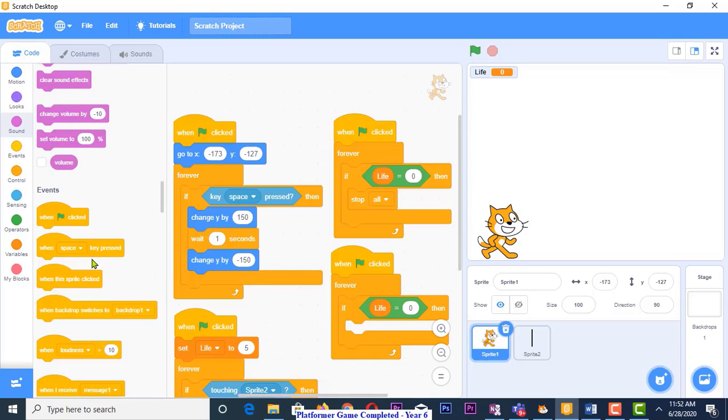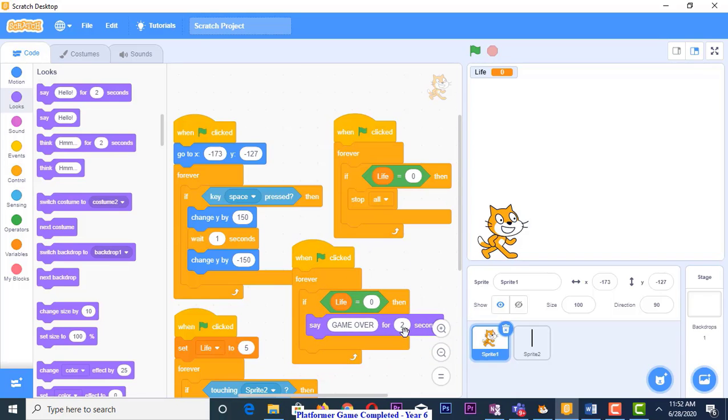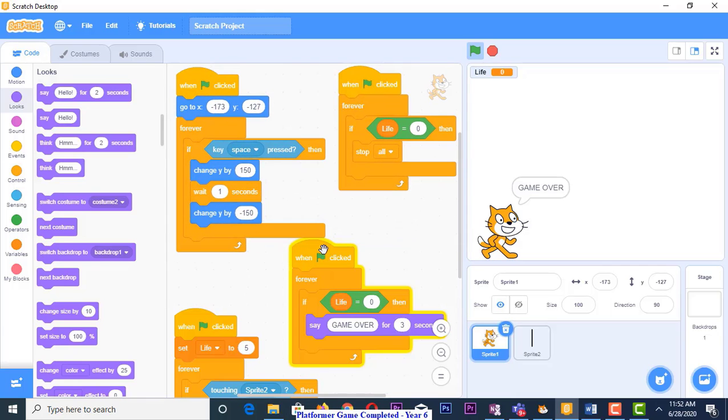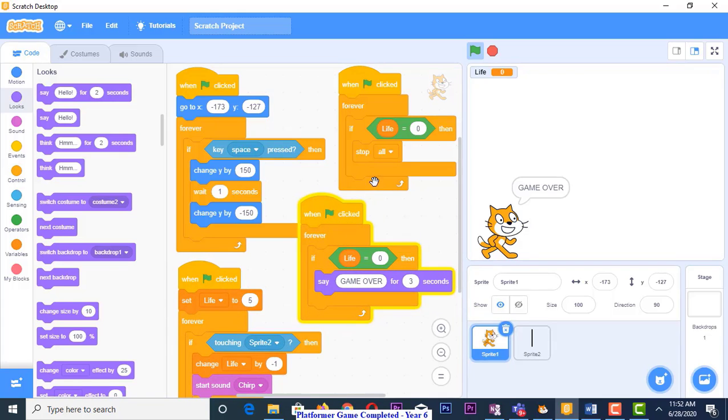So I trash this. Under the loops, say hello for 2 seconds. I change this to say game over. Let me use caps, game over. Okay, for how many seconds? 3 seconds. Good. So let me space my codes. Okay, so this is the new code I added just now, which is when life is equal to 0, it should say what? Game over for 3 seconds.